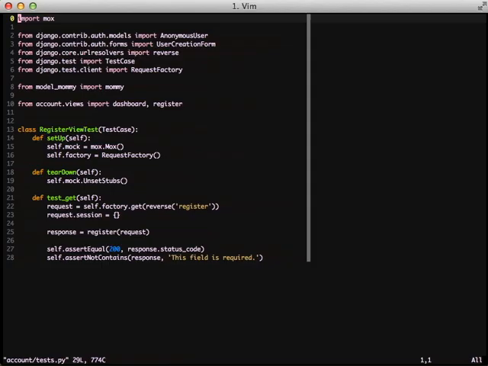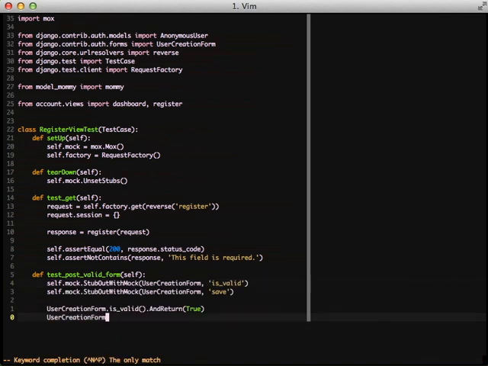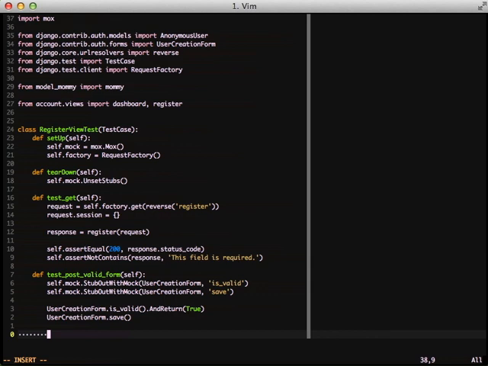So the next thing we're going to do is we're going to create our next test, because we have essentially three branches in our code. We have the branch where we do a get request, we have a branch where we do a post request and the form isn't valid, and we also have a branch where we do a post request and the form is valid. What we're going to do is we're going to do our valid form on a post, and it's set up fairly simply. We're going to first stub out a couple of methods in our user creation form. We're going to stub out is_valid and save, and then for our is_valid we're going to return True, and then we're just going to mock out the save and not worry about returning anything.